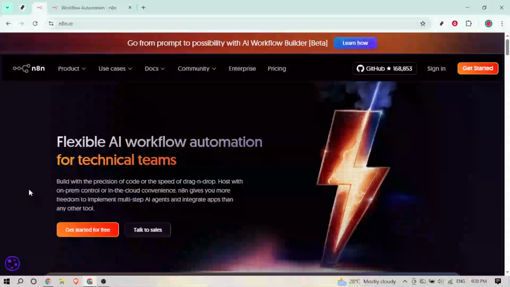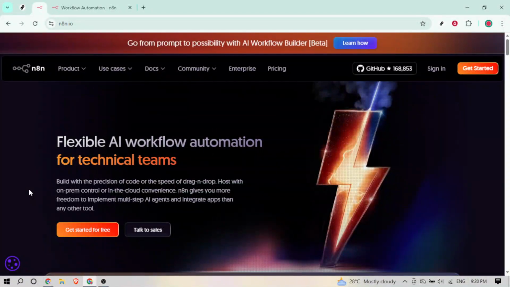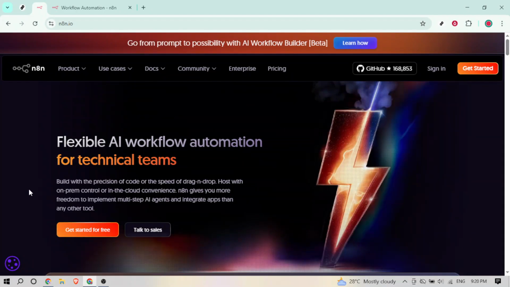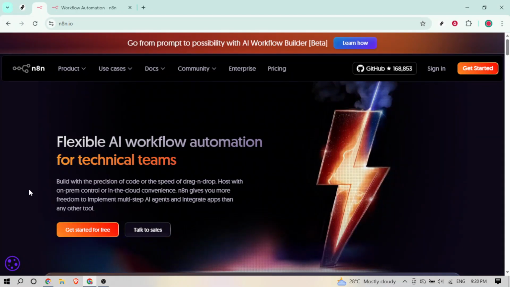In today's video, I'm going to teach you how to export n8n workflows. By the end, you'll have a clean JSON file you can back up, share with teammates, or move to another environment with confidence. First, head to n8n.io in your browser.